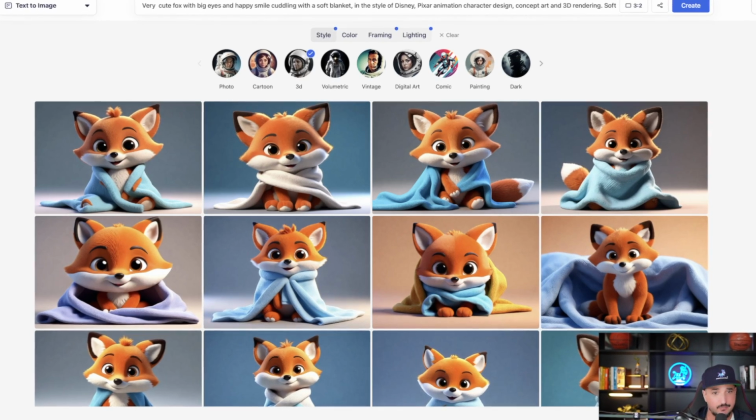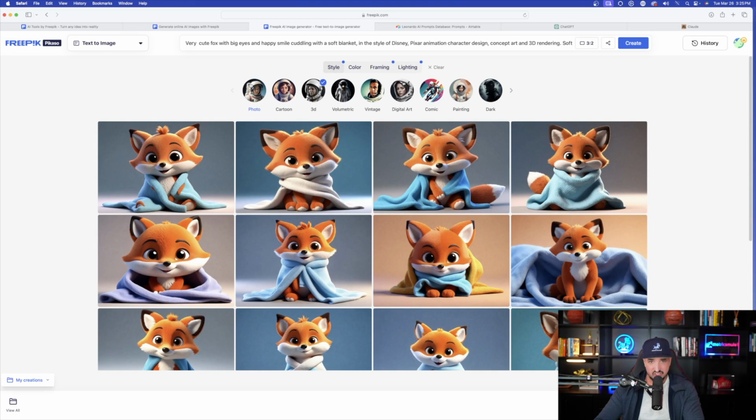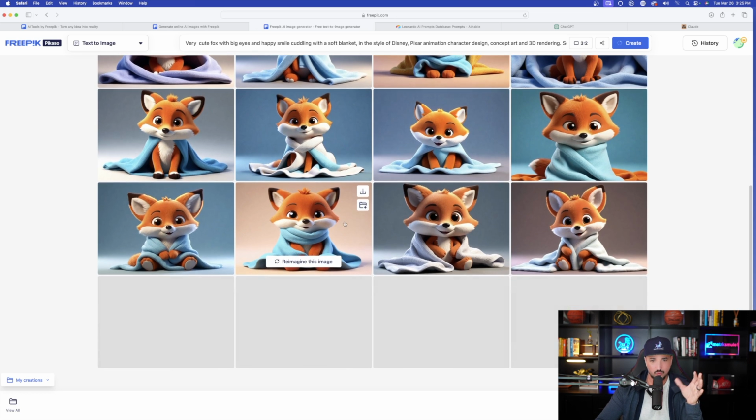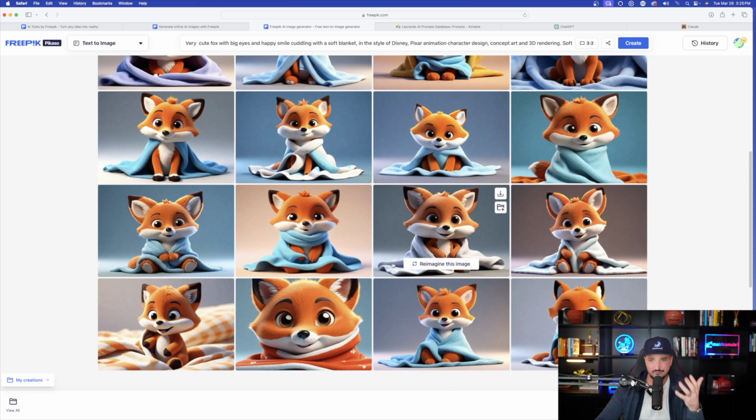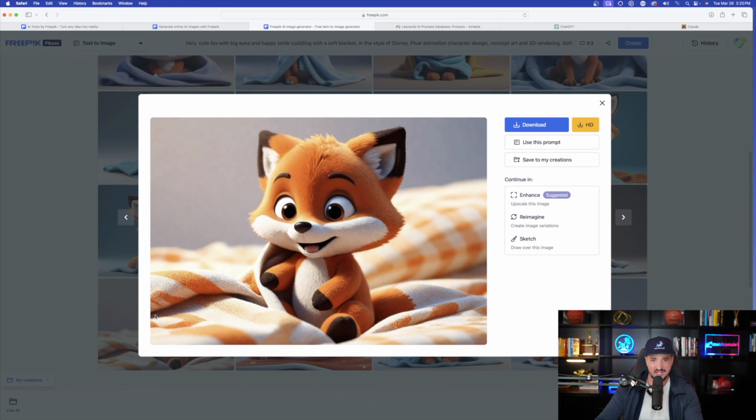Now, if I go to the beta version, look at this right here. So all I have is my style, framing, and lighting selected. And here is where I'll scroll and get the infinite amount of images. If I click on this one right here, I can tell you what, this is going to be hard to beat. This little Pixar animated cute fox looks incredible.